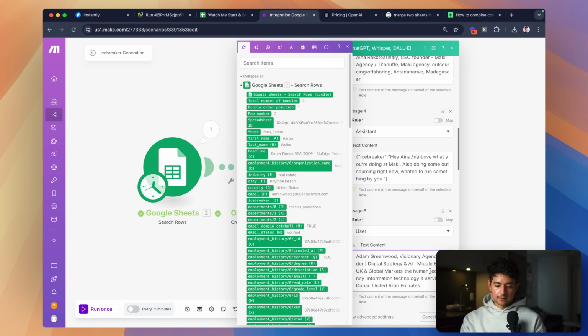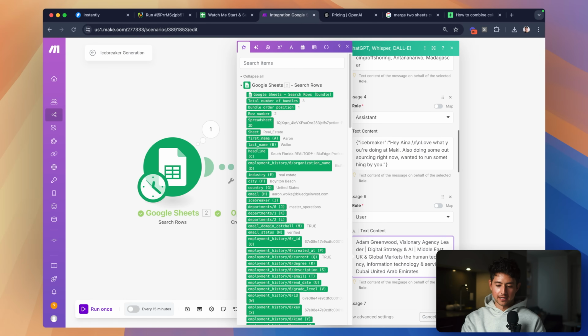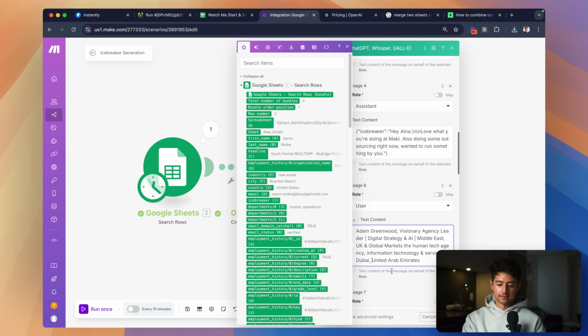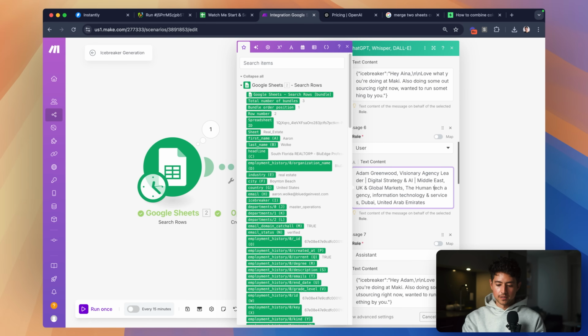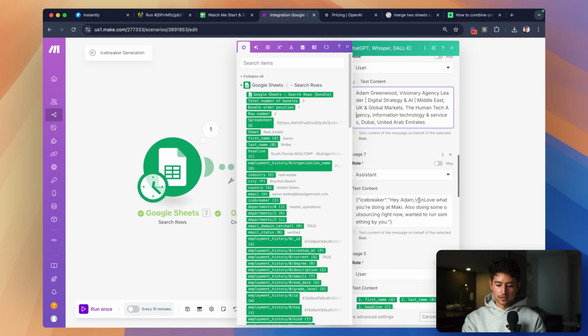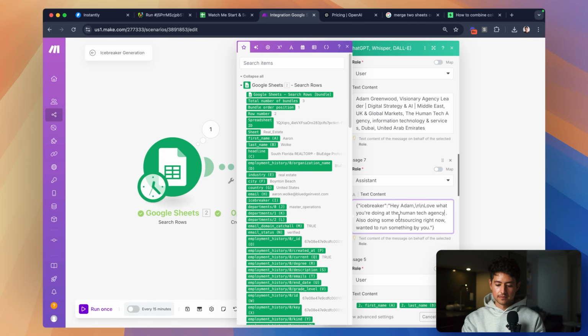Visionary agency leader. Ooh, fancy. Wow. Okay. I find that stuff funny. That's all. Okay. Information technology and services. And we have the location. Dubai, United Arab Emirates. Cool. And we'll say, hey, Adam, the human tech agency. So I should go, hey, Adam, what you doing? The human tech agency. The human tech.